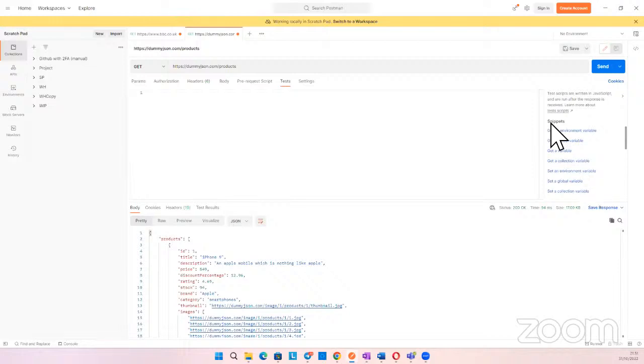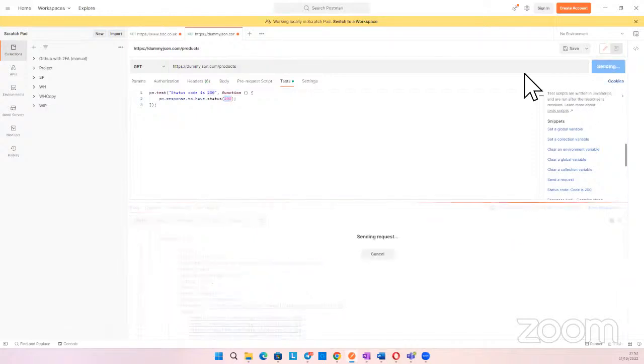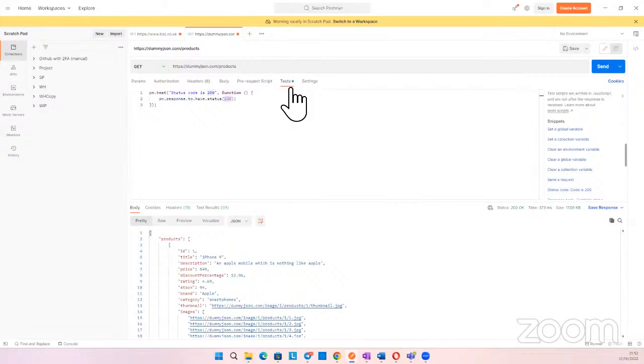They've given you some snippets here that you can use. One of them is this one, status code is 200. You click on that. It's going to put this snippet here for you, right? Status code is 200. And this is the code, pm.response.to.have.status(200). When you run your code and it returns 200, it will pass. As you can see, it passed.